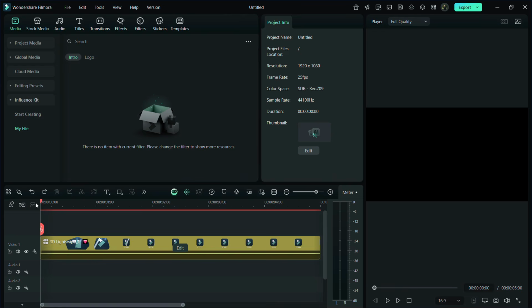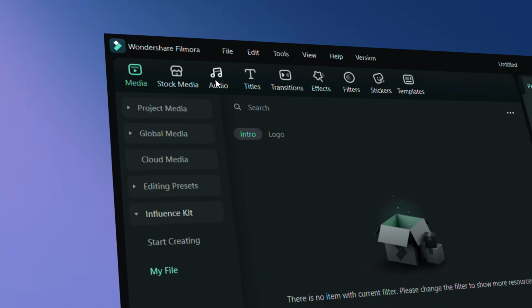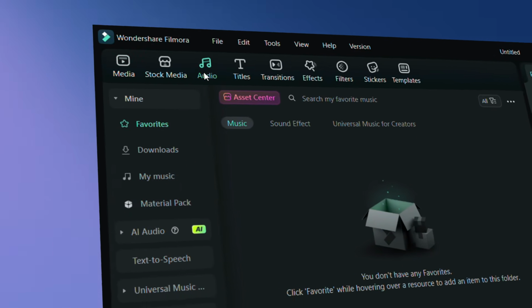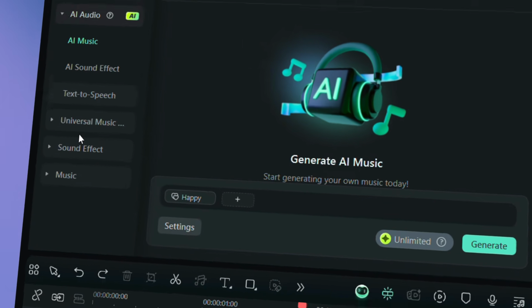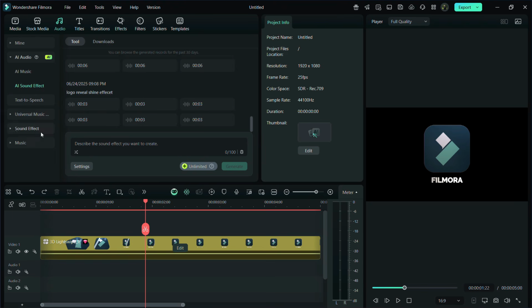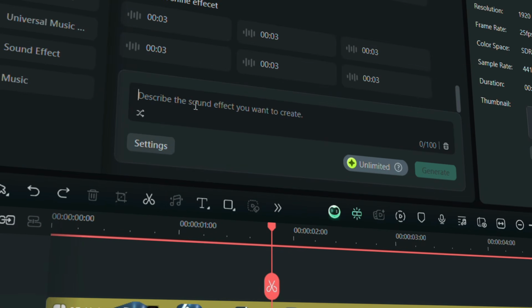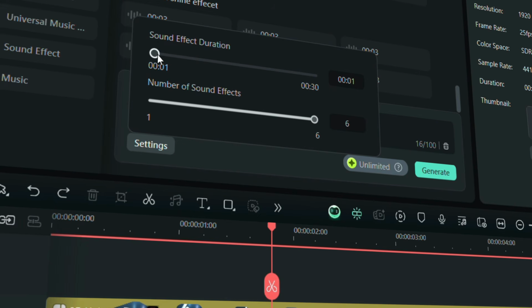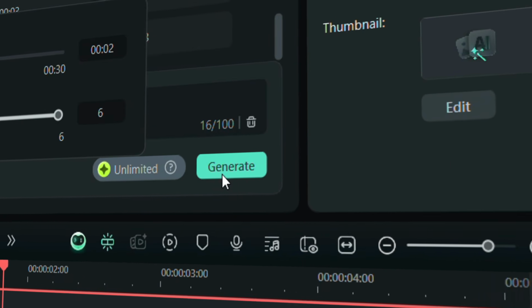Now, to make it feel more professional, head over to the Audio tab and select AI Audio. Then click on AI Sound Effects. This is where you can create the perfect sound for your animation. Just describe the effect you are looking for. I'll type in Cinematic Swoosh because I think it suits the animation best. After that, adjust the duration if needed, click Generate and pick the sound you like.